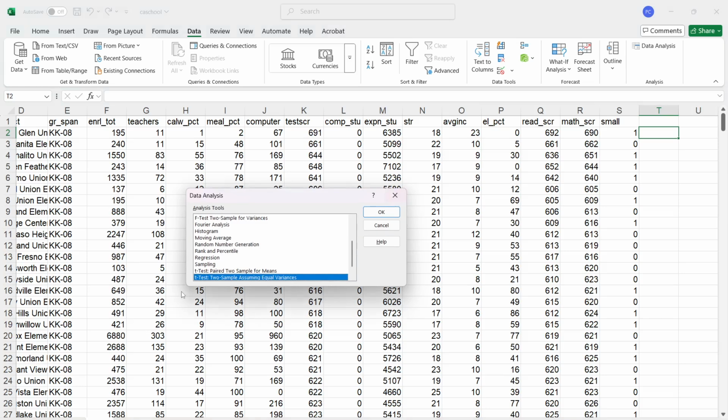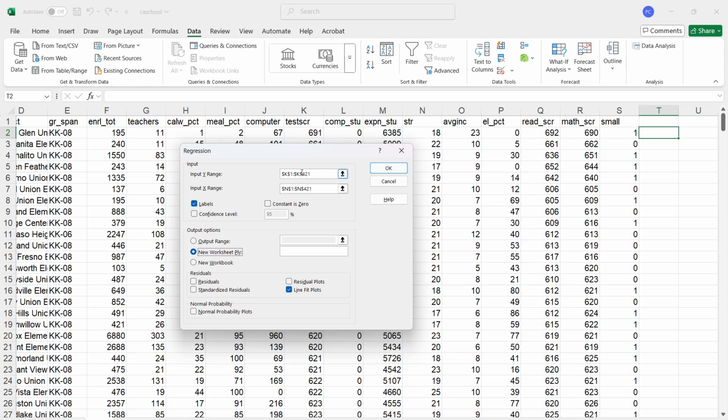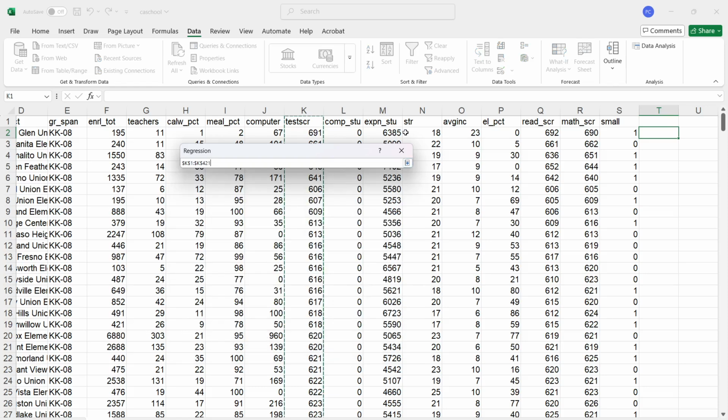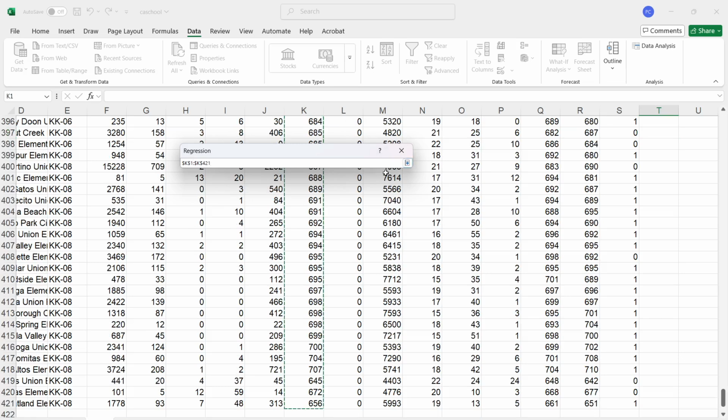Let me go up to data analysis. Notice here are the 4 difference in means tests that I was just talking about. But let's do regression for now. Okay, all right. I'll do input y range, not test score this time. Yes, actually, test score. Test score will be perfect. Let's do that all the way to the bottom. Good, good.